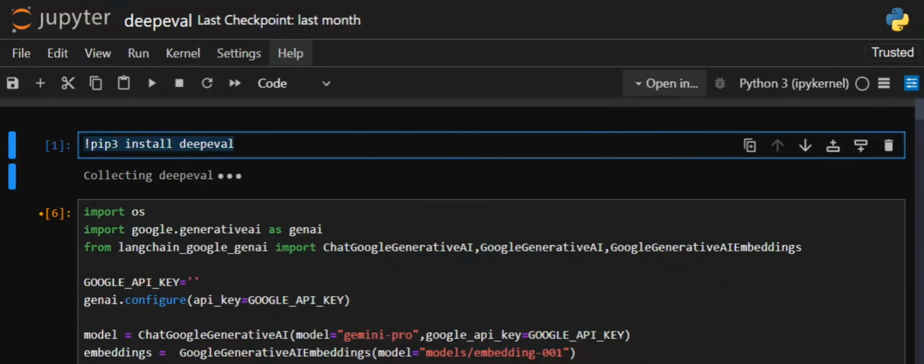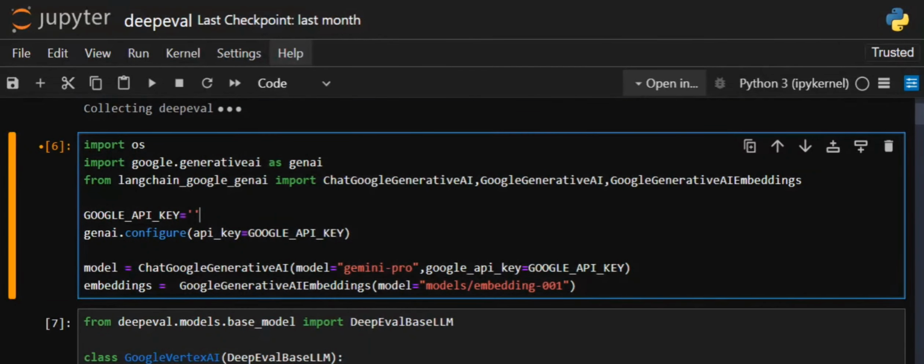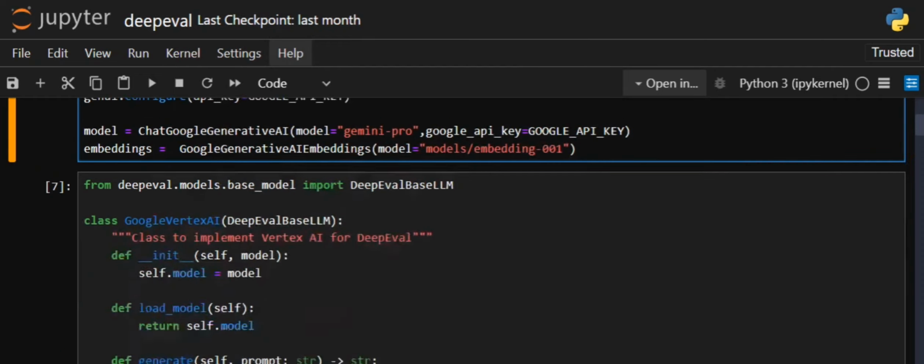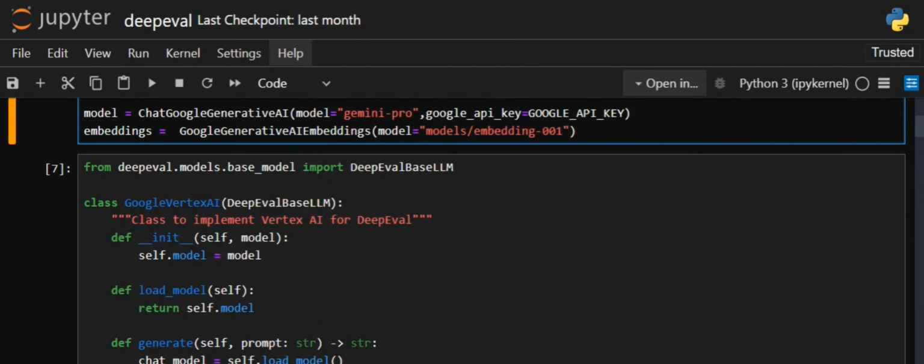Once you're done with that, you need to load your LLM model. In my case, I am using the free Google Gemini API key. If you wish to use the same, you can follow the tutorial on the channel on how to create the free API key. If not, load whichever LLM you are using. Once you have loaded the LLM model, you need to inherit the DeepEval base LLM class and wrap your model according to what DeepEval takes in.